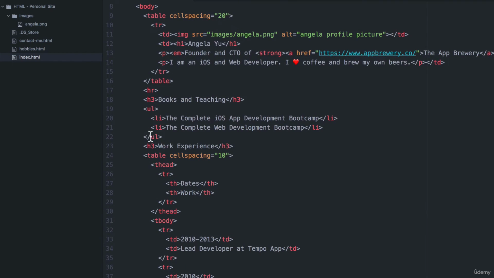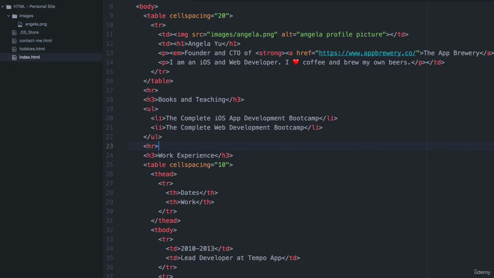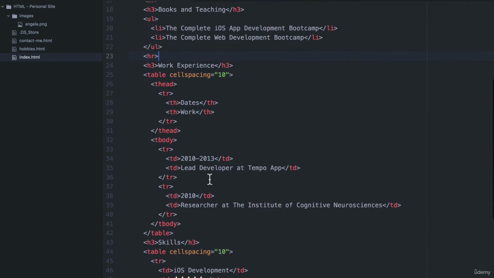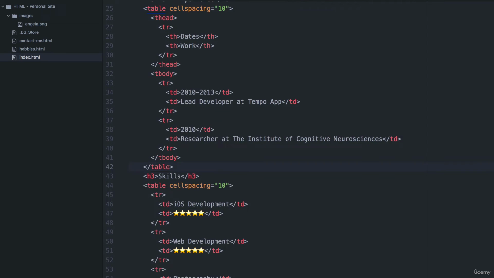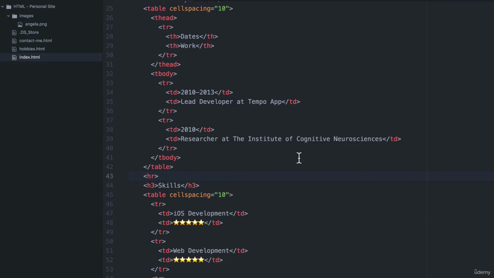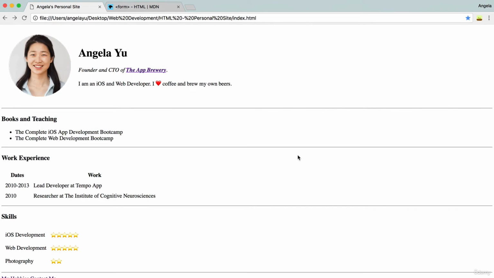Okay, so let's find the end of books and teaching, and let's add a horizontal rule here. Let's find the end of work experience, and let's add a horizontal rule here. Hit save, refresh. There we go. Bit more spacing. Everything looks a little bit more padded out.